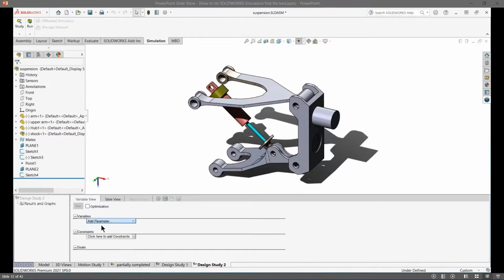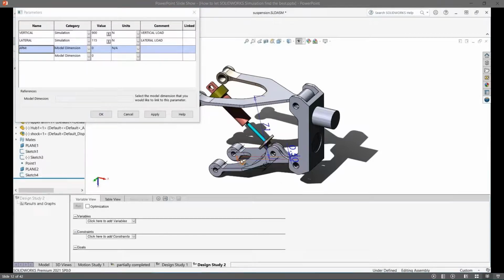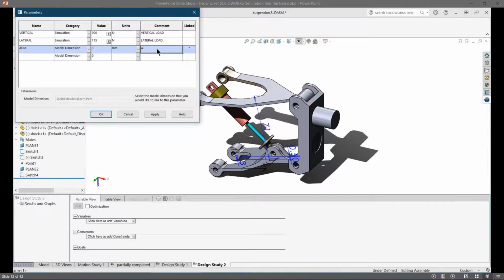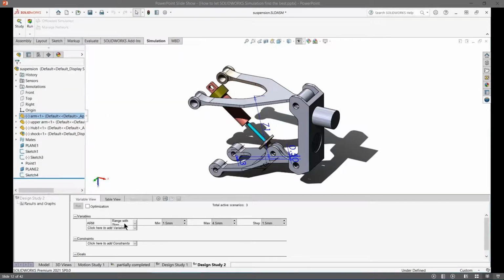And my variables now are not going to be simulation data, they're going to be model dimensions. And the first one is going to be the arm thickness. Now I could actually put many. I'm going to just go with the thickness of the arm right now. That's currently 3 millimeters. And that's going to be my variable. Like I said, I could put multiple variables, and we'll see an example of that later. But I want to test out different values between 1.5 to 8 millimeters with increments of half a millimeter.